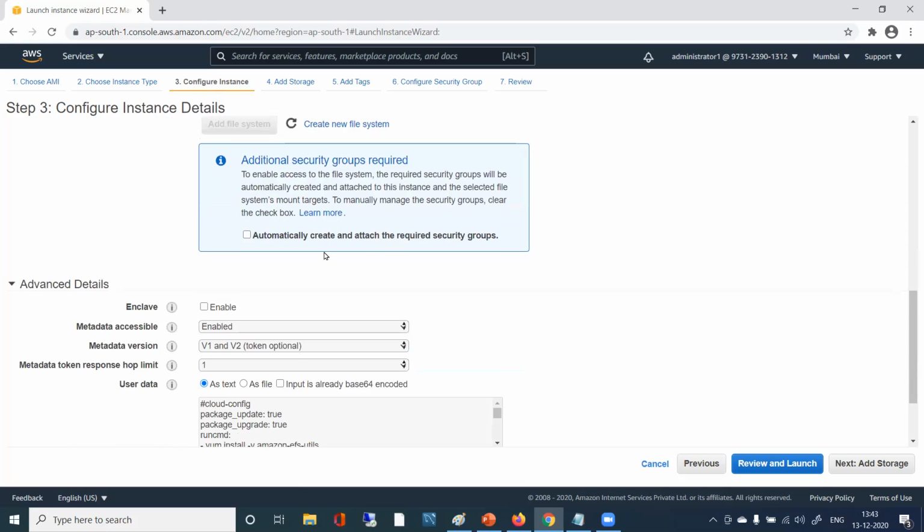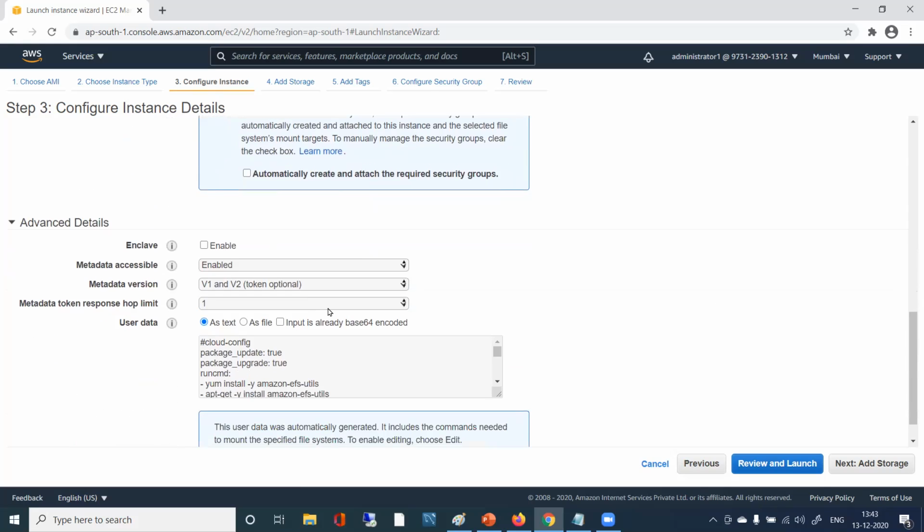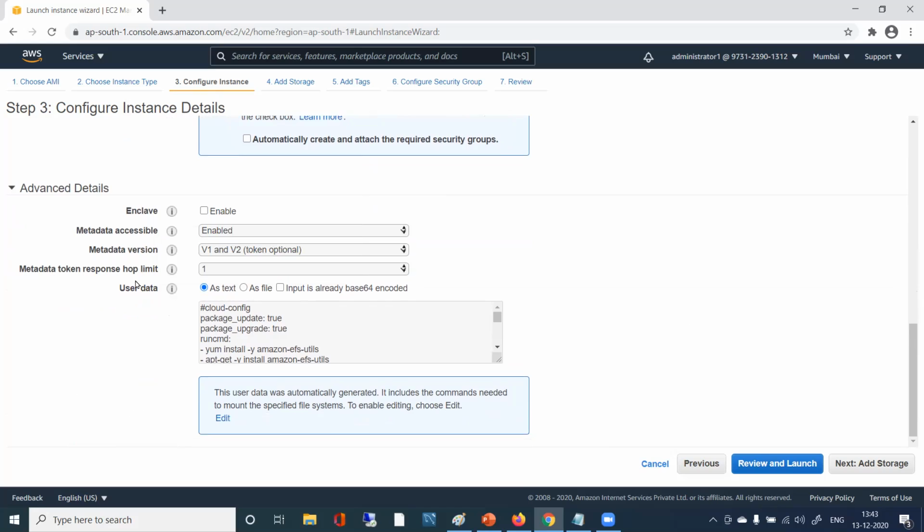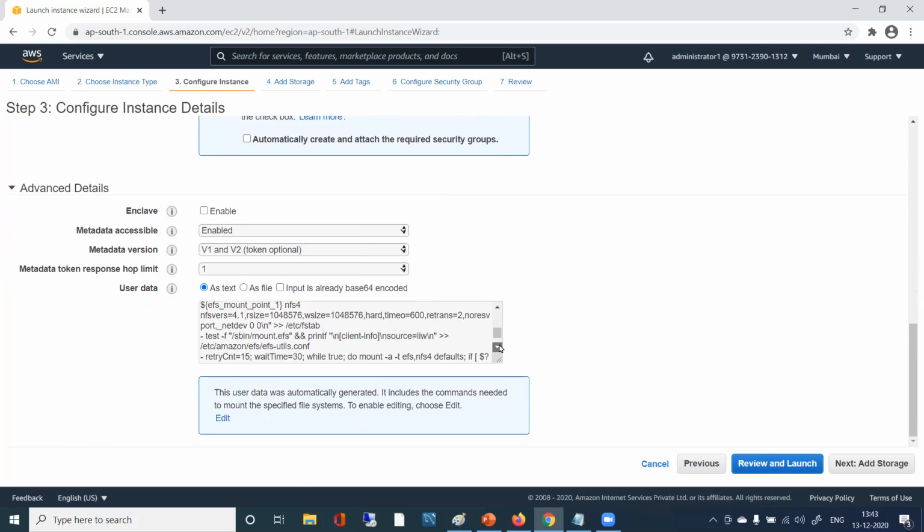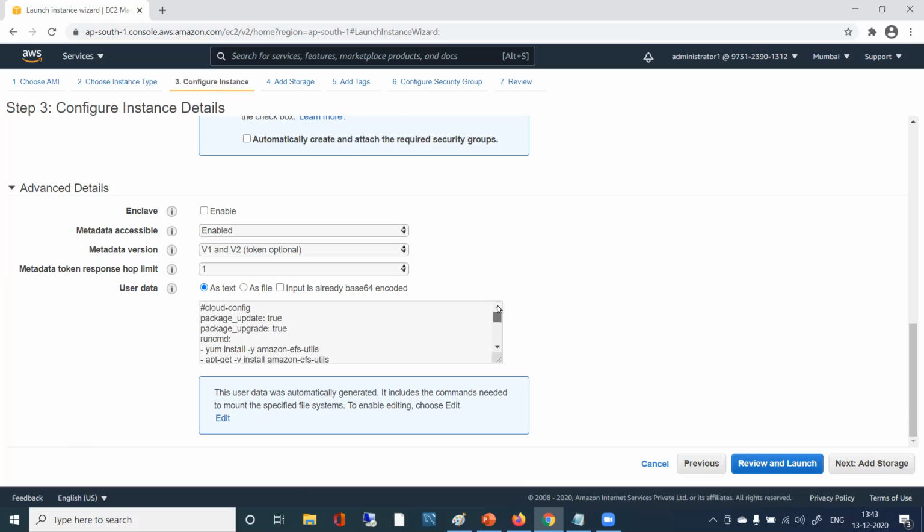Okay, so this feature was not there earlier; we used to do it manually. Now, advanced details, right? All those features are there: metadata, accessible metadata, user data. So see what is happening here in the user data. This is the place where you can do bootstrapping. Bootstrapping means whenever you are launching a new machine, whatever action you want to perform on that machine will be available here.